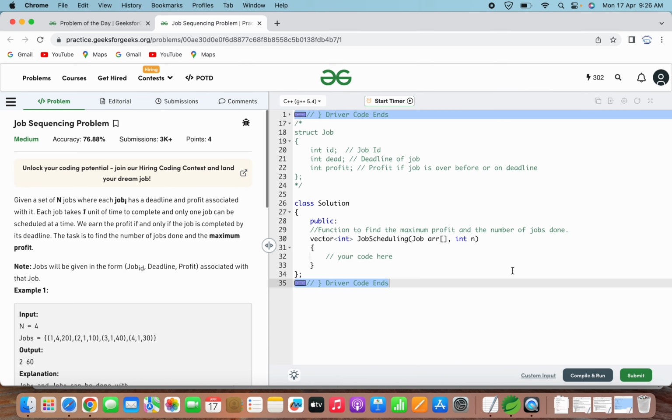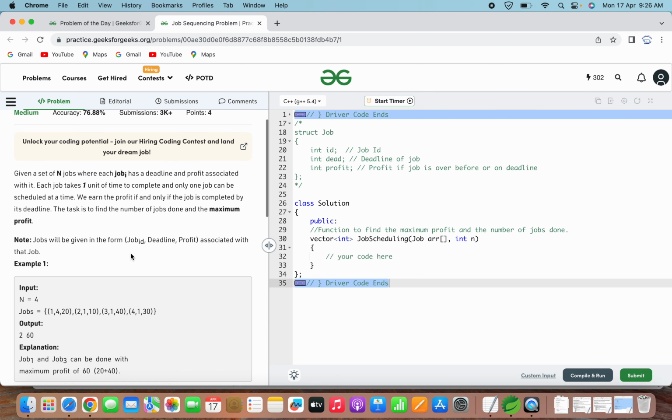Let's go through and understand the given problem statement. Here it says, given a set of n jobs where each job, that is job i, has a deadline and profit associated with it. Each job takes 1 unit of time to complete and only one job can be scheduled at a time. We earn the profit if and only if the job is completed by its deadline. The task is to find the maximum number of jobs done and the maximum profit earned. In the note, it is given that jobs will be in the form of job ID, deadline and profit associated with the job.